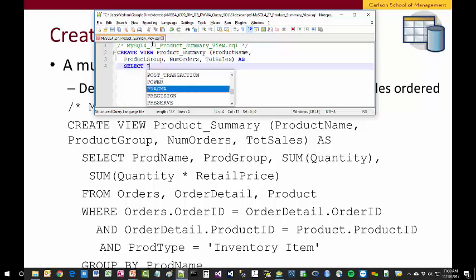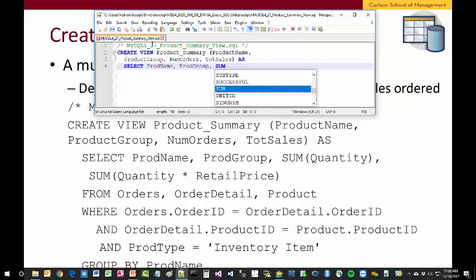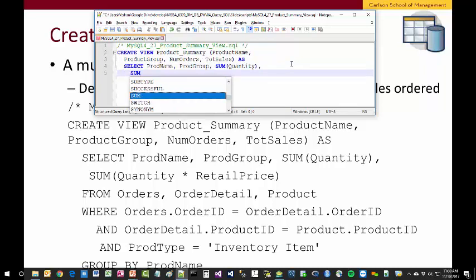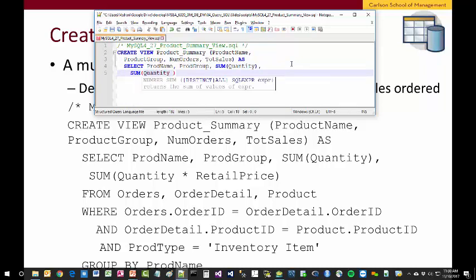Select prod name, prod group, the two grouping columns, sum of quantity, which is going to correspond to num orders, sum of quantity times retail price from the product table, which is going to correspond to total sales.